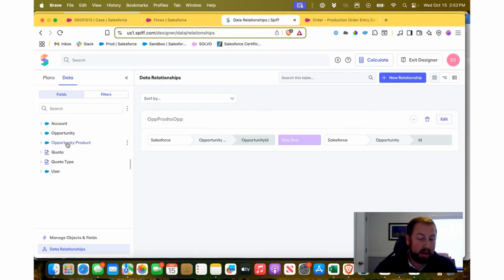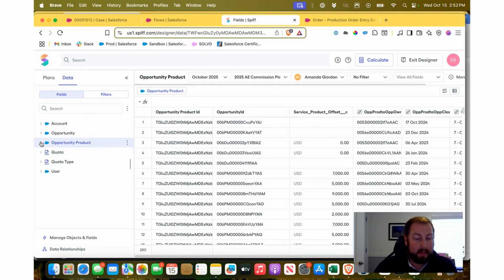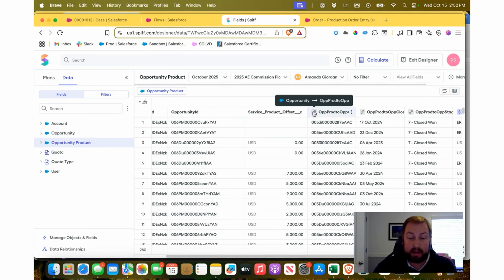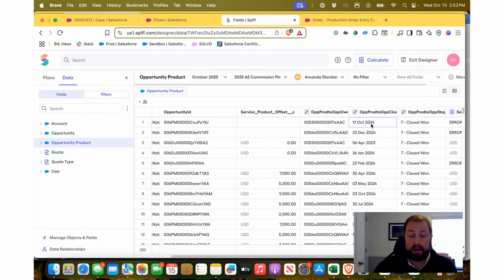Now I can come here to my opportunity product object in Spiff, and you can see I've already done it here. I have 3 fields that I've created. You can see that they're linked and it's coming from the opportunity. So I wanted to pull in the opportunity owner ID. I wanted to bring in the close date, and I wanted to make sure that the stage was set to closed won. And if you've watched my other videos, part 3 and part 4, for filtering, you're going to understand why I wanted to bring in each of these. Let me show you how I got those created.